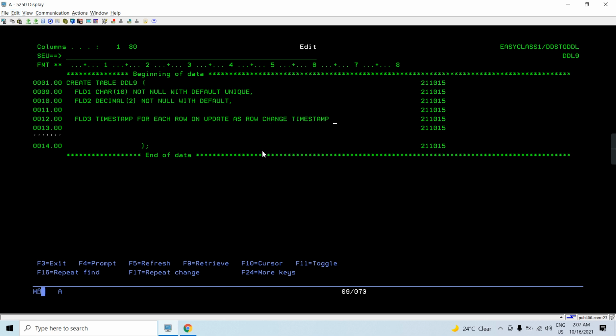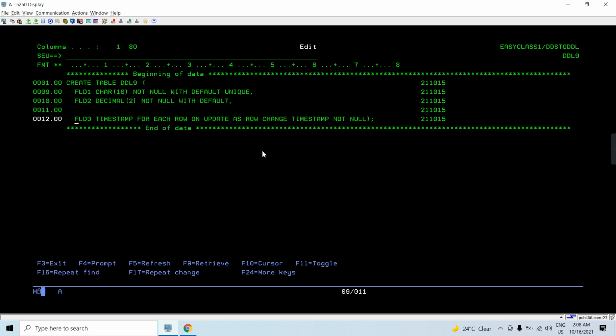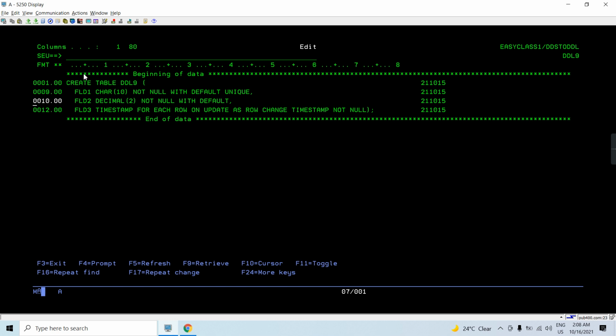One more important thing is this column must be not null. If you do not give not null, you will get compilation errors. So field 3 timestamp for each row on update as row change timestamp not null. This is the timestamp column which we basically need here.